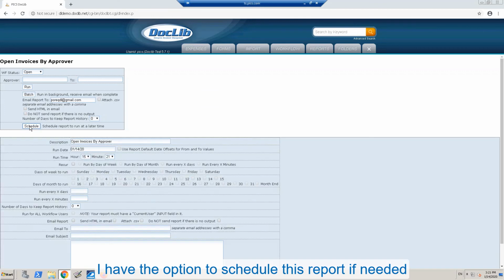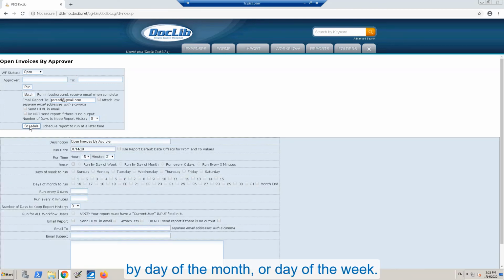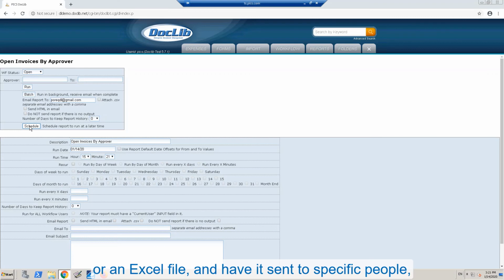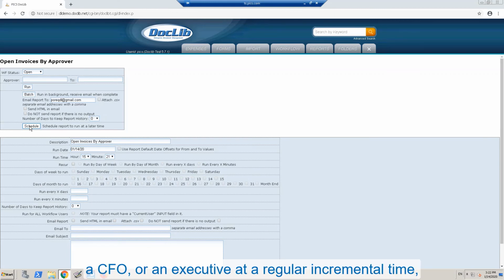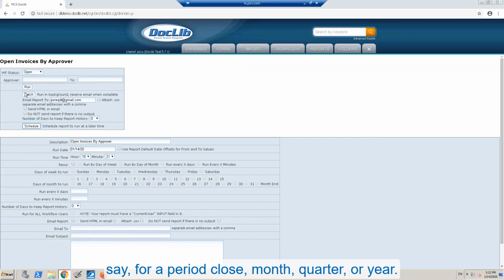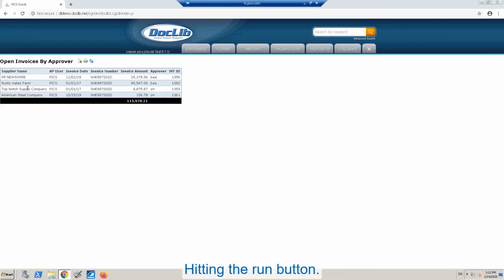I have the option to schedule this report if needed, by day of the month or day of the week. I can also attach this report as a CSV or an Excel file and have it sent to specific people, especially important for those of you who want to send this to a manager, a CFO, or an executive at a regular incremental time, say for a period close, month, quarter, or year. I'm just going to run the report real time, hitting the run button.